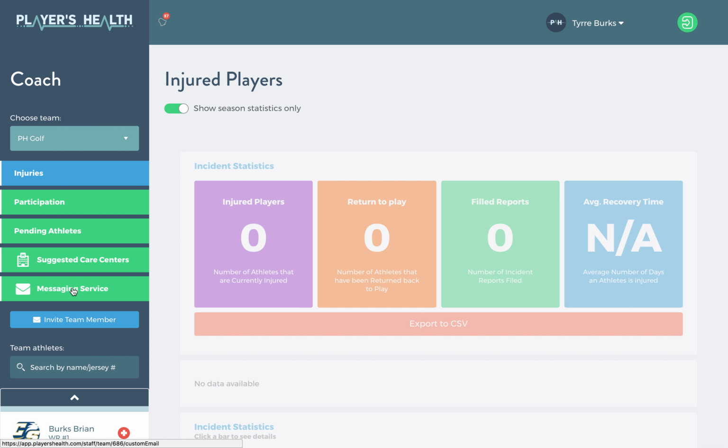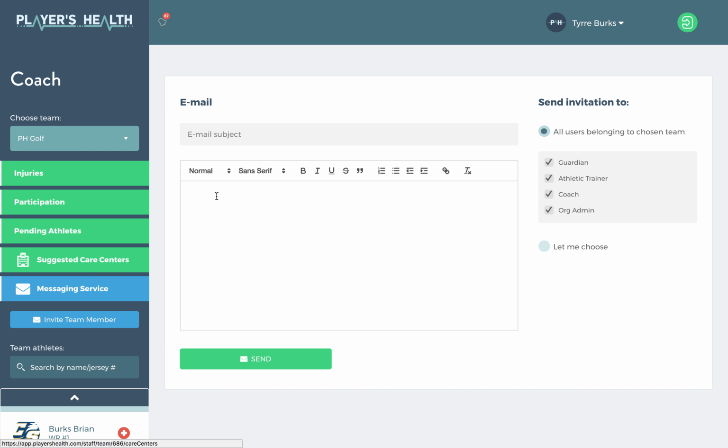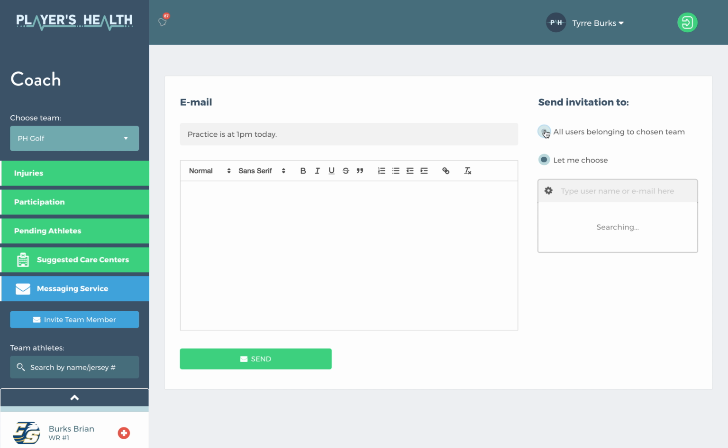communicating. Now, you do have messaging capabilities with Players Health. We've thought of everything. So you can go in and say, practice is at 1 p.m. today. You can easily send this to all the parents if you want to. You can send it to an individual parent if you want. Just type in their name or type in their email. Or you can send it to all your guardians.